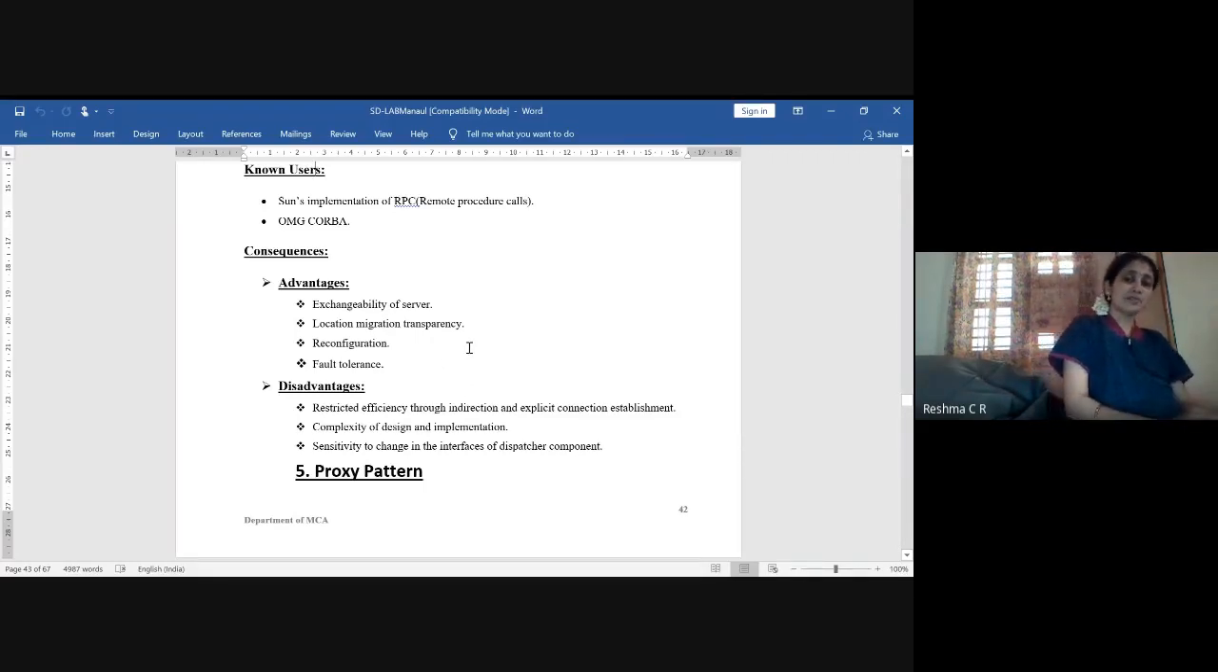The advantages of the client dispatcher are exchangeability of the server and location migration transparency. As I said, if there is any problem with the server, we can exchange the server or reconfigure it. And once the server is exchanged, that server has to be configured again, and the location and server name have to be replaced. And next is easy reconfiguration. If there is any failure, you can make a new reconfiguration of a server.